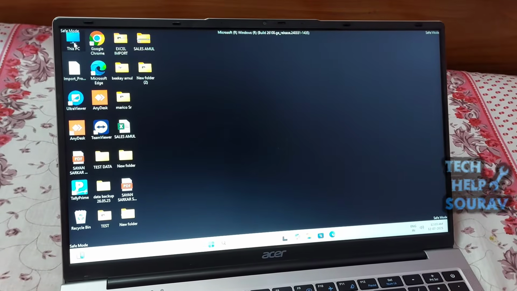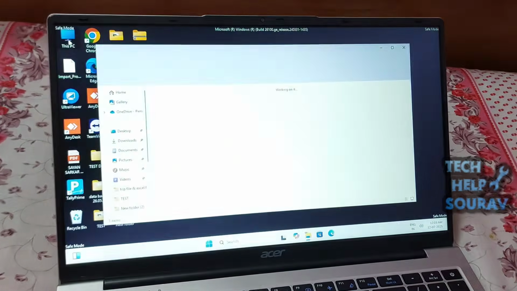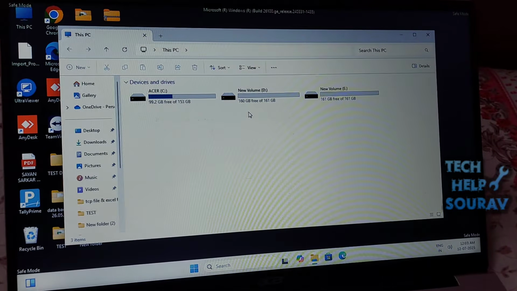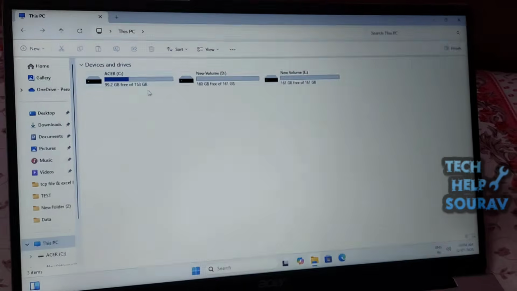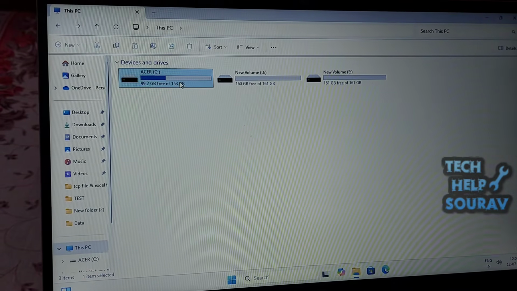Once in safe mode, replace the ntuser.dat file. The ntuser.dat file contains your profile configuration. If it is corrupted, replacing it may fix the sign-in error.